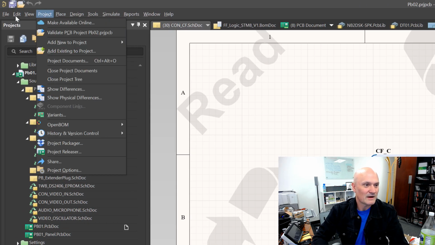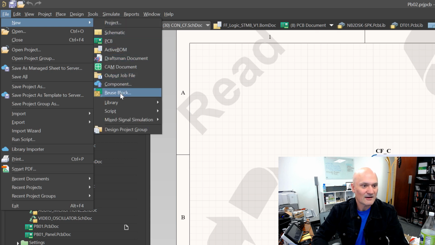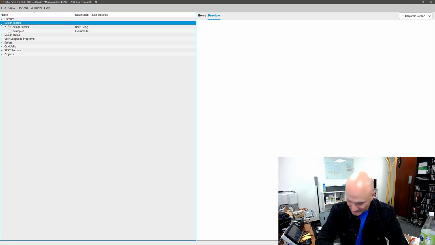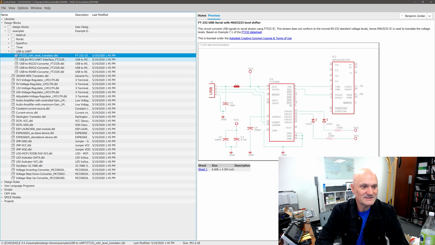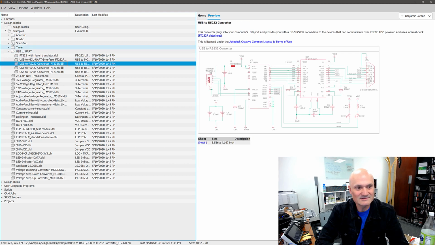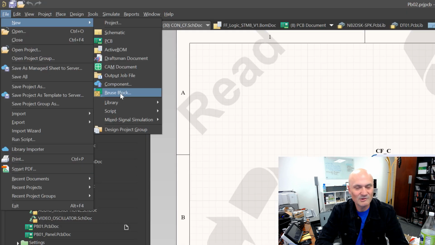If I go to File, New, Reuse Block, well, what do you know? Finally, they're catching up with Eagle, which does reuse blocks really well, and pads and others. And finally, Altium looks like they've made some progress here. So let's explore this and see what it's all about.